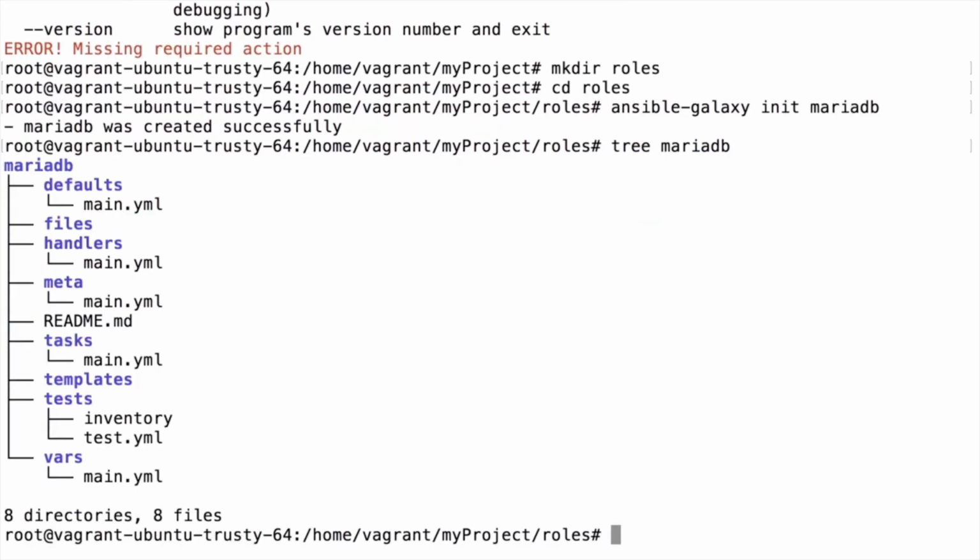At the top level, we have the name of my role, which is MariaDB. And inside that directory, we have several subdirectories, most of which contain a main YAML file. This is just a sample name that can be changed if you like, but I generally just leave it as is. So what do all these subdirectories do for you in the context of a playbook?